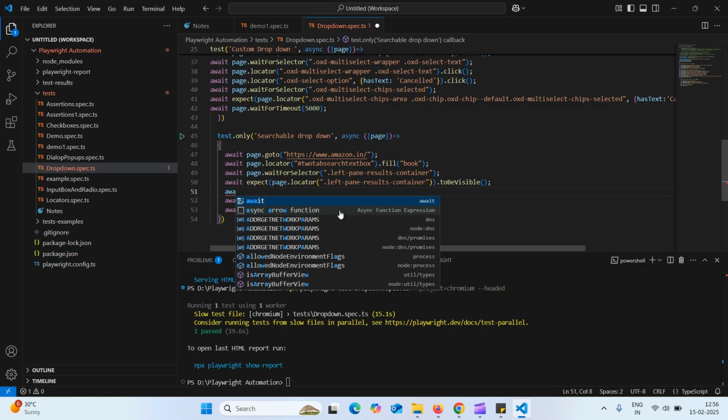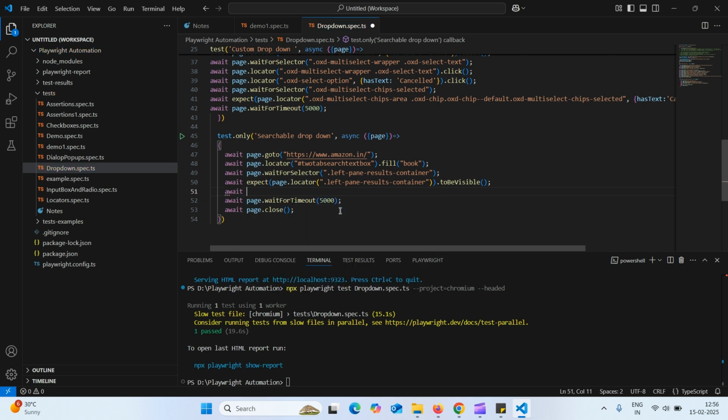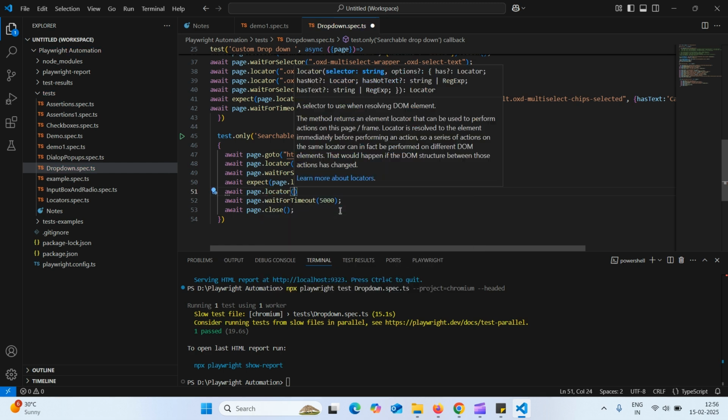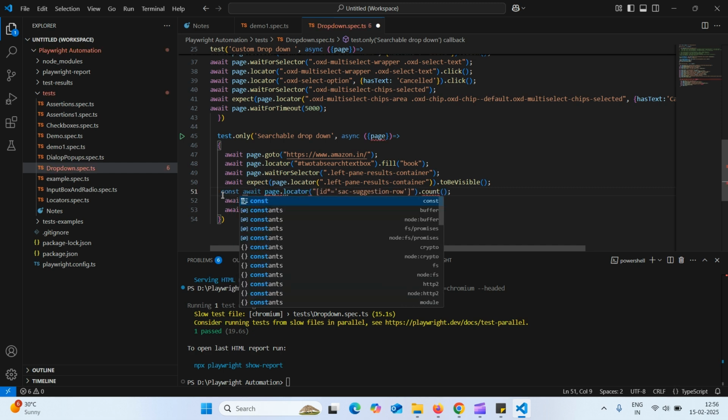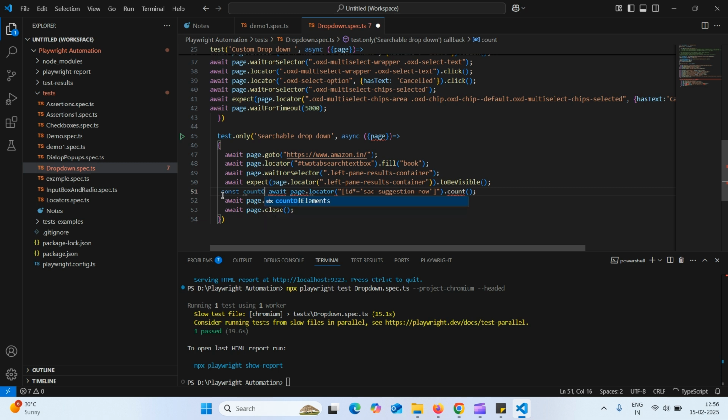Now I will first get the count of it. How to get the count? Await page dot locator dot count. I will keep this in a variable, const count of options, the variable name. Now I will print with console dot log this variable name. Now I will execute.